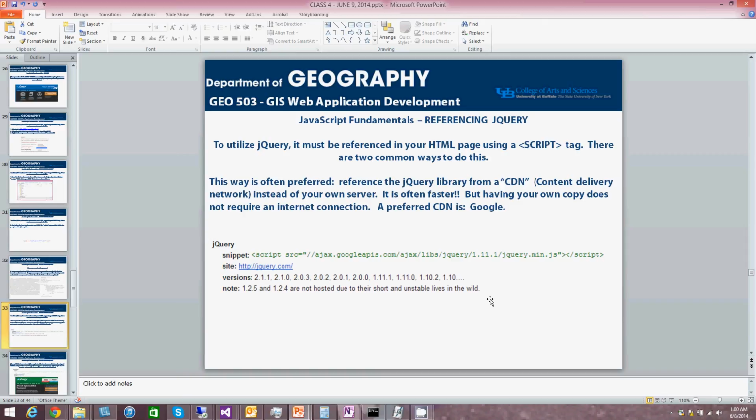And the term for these sites is CDNs, Content Delivery Network. We'll use ESRI CDNs a little bit later, but one CDN that we use for jQuery is provided by Google. And notice the URL here. So you can reference that same 1.1.1 jQuery file from this site at ajax.googleapis.com.